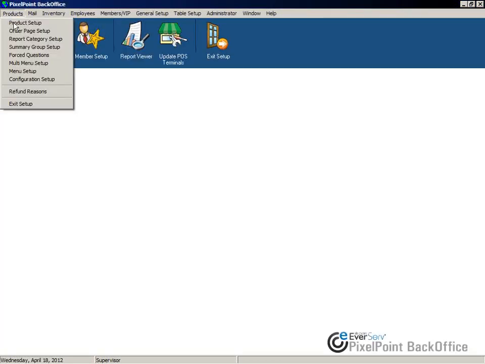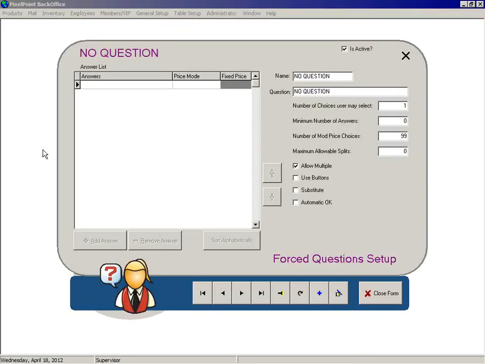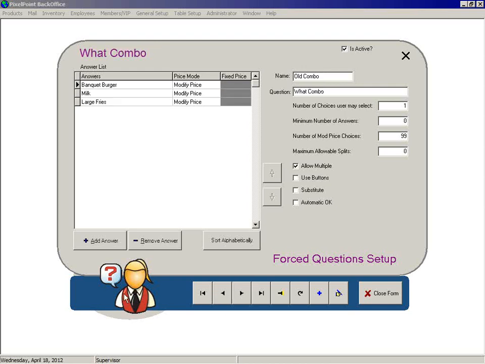All right, the next thing we have, let's say we did that. Report category, summary group, forced questions. Let's take a look at forced questions. First of all, we've got one here that says no question. Leave this one alone. The reason being is that if you ever had a forced question in there and you need to replace it with a blank, you need to take it out, then all you have to do is just select no question and it will blank out the question that's in there. But if you did have any kind of a question that you needed to apply, then you can put this within here.